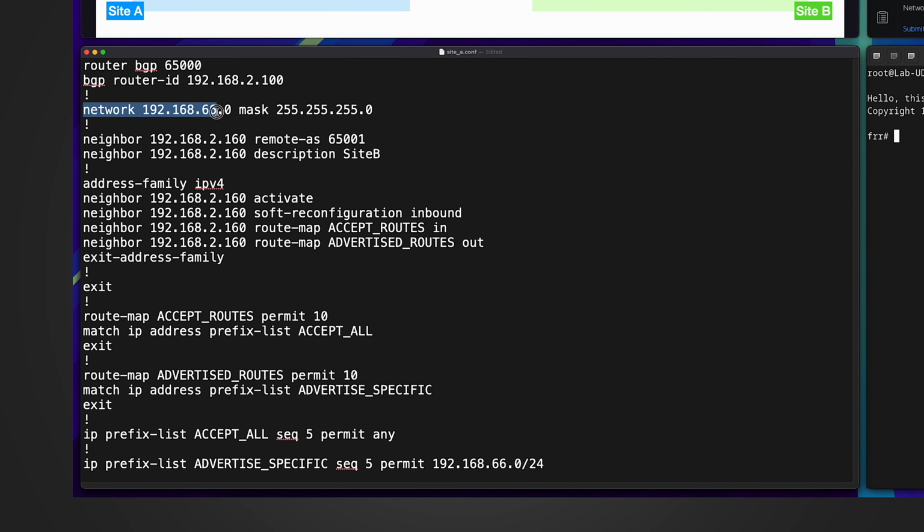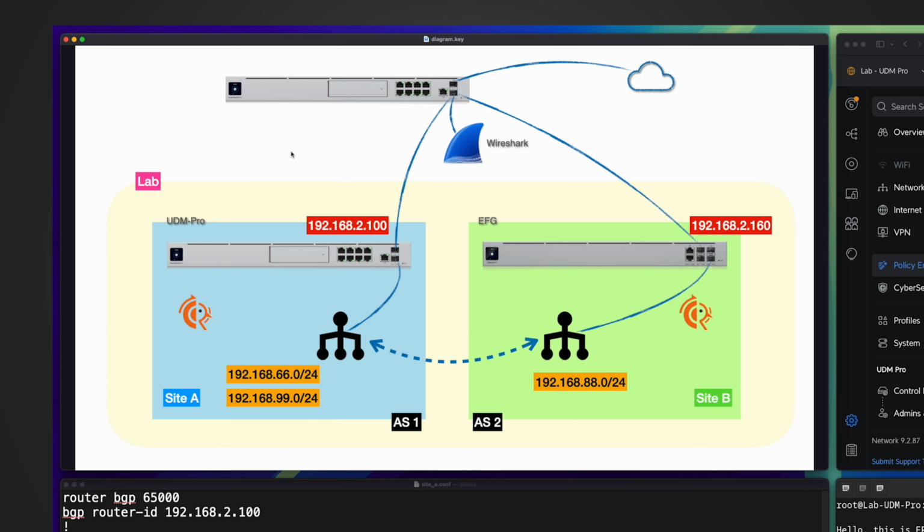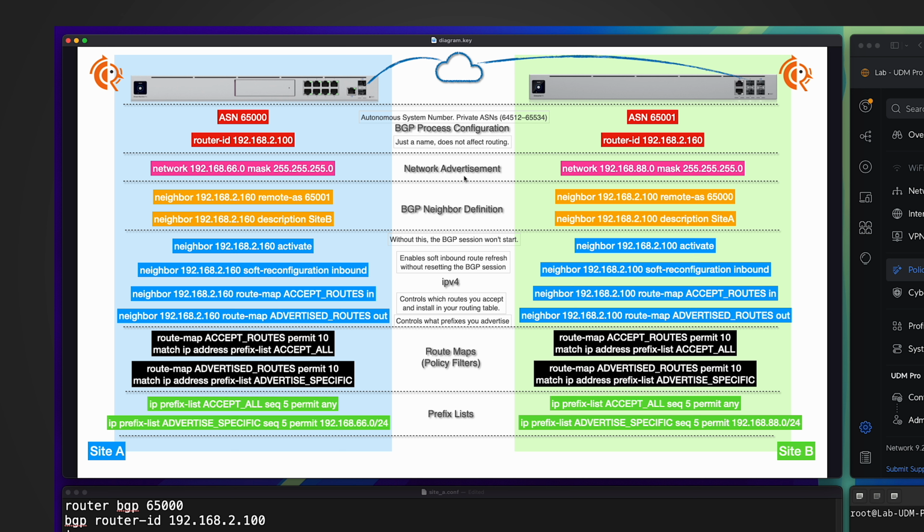And the next section is about network advertisement. You can see here, I'm advertising this subnet. As mentioned in the previous diagram, for UDM Pro, for this AS1, I want to advertise the VLAN 66 subnet, right? So that's why here for network advertisement, I specify this subnet. In fact, this is the information we saw in Wireshark in the BGP packet for the update message. So the UDM Pro will send this subnet information to EFG because it is supposed to be advertised.